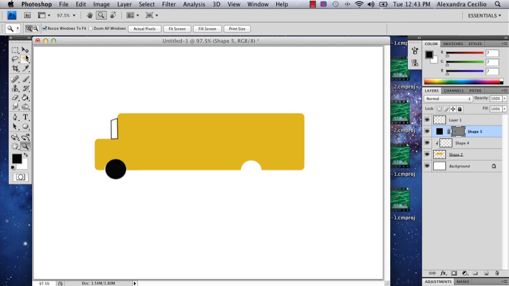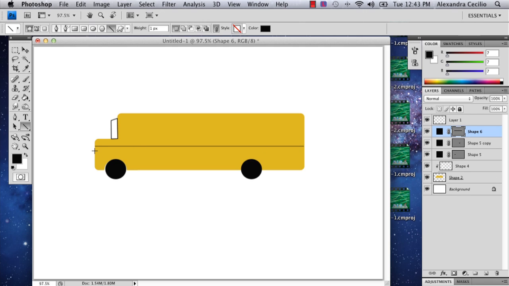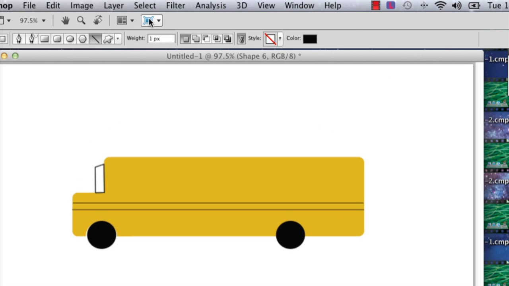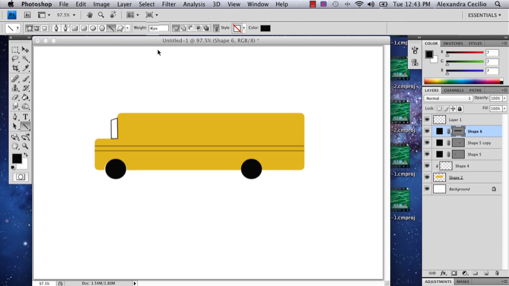All right, so now I'm going to make a copy of this wheel, and I'm going to hold Option, and I'm just going to drag it across like that. All right, so now we've got the basic shape. And buses usually have those lines that go right all the way across them like this. So I'm going to make a couple of those. I'm going to make a really thick one, and the way you can change the weight is up here in weight. I'm going to make this one a 4. I'm going to add one more.